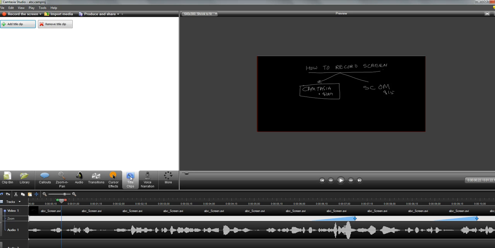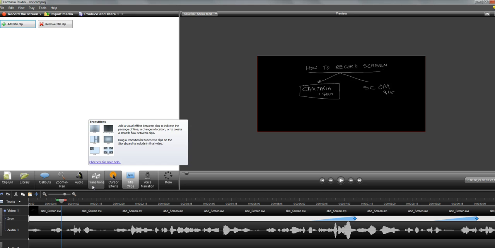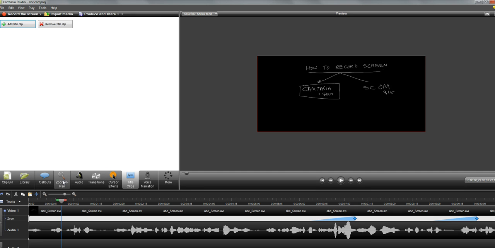You can put in a new title. A lot of things can be done there. Also, if something didn't go correctly in the first place, you can redo it. You can add another recording, and then you can import again.